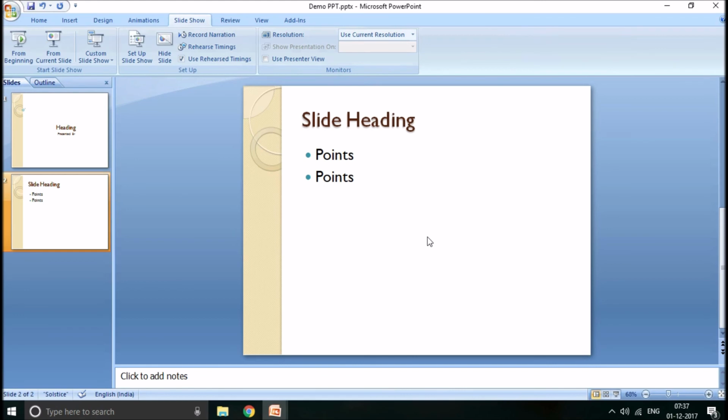In order to start the slideshow from the beginning, you can either click here or slideshow and from beginning, or also you can type F5 on your keyboard. Now if you do that, it will start the presentation. Now if you either use a mouse click or the right arrow key, it will take the same effect, and one by one the animation which you have given will start appearing on the screen.